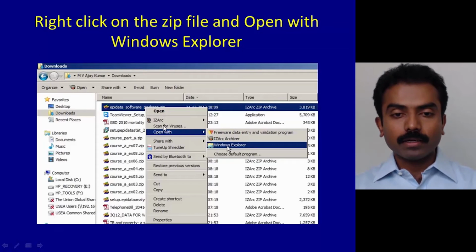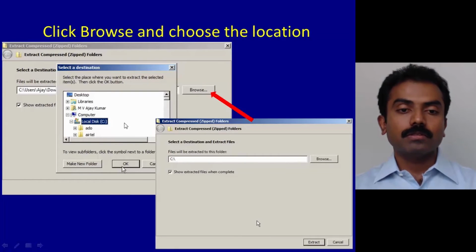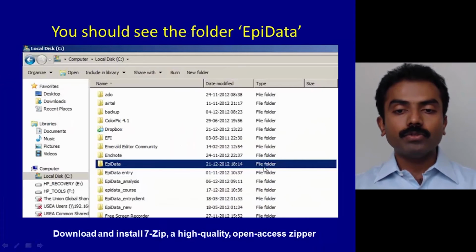If you right click on that file and say open with Windows Explorer, you get this window, and then you can click extract all files. Select your destination, whatever it's going to be. But for our course purpose, I would request all of you to do it into the root of the C drive. Browse, go to C drive, and then say extract. Once you do that, you must have a folder in the root of the C drive called EpiData.